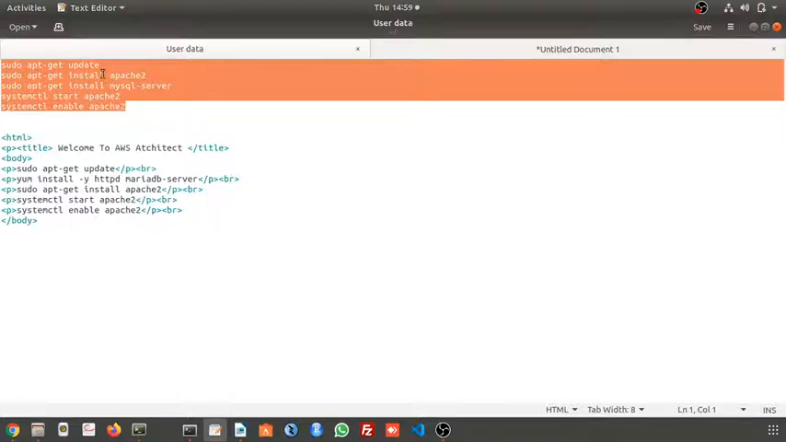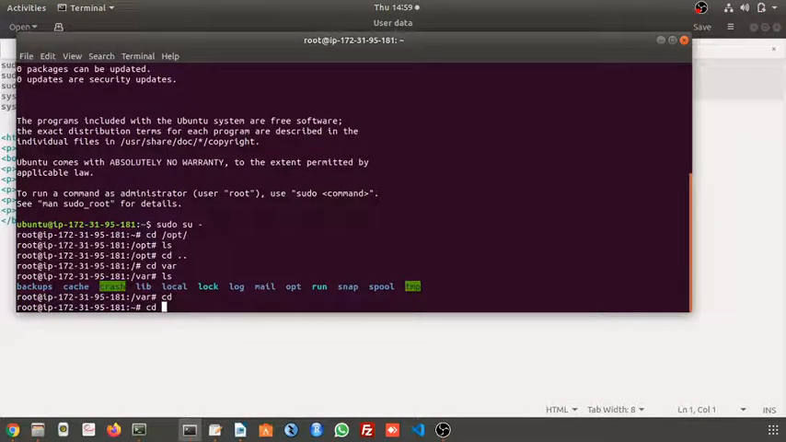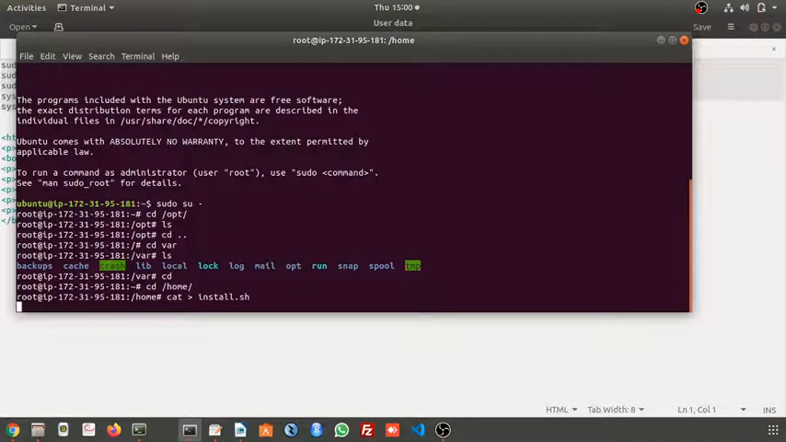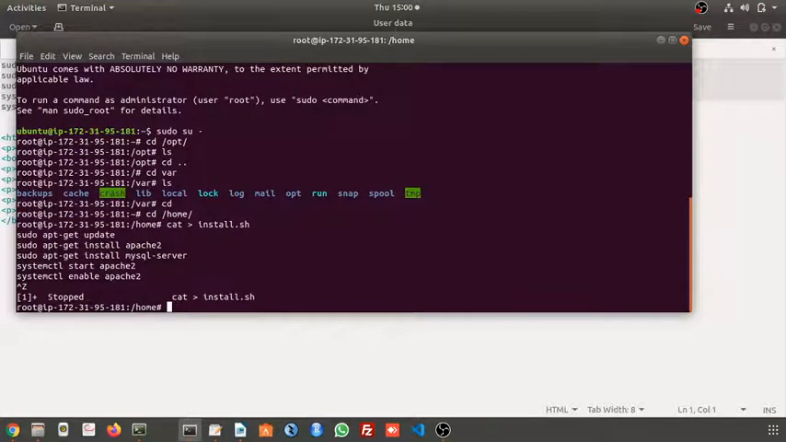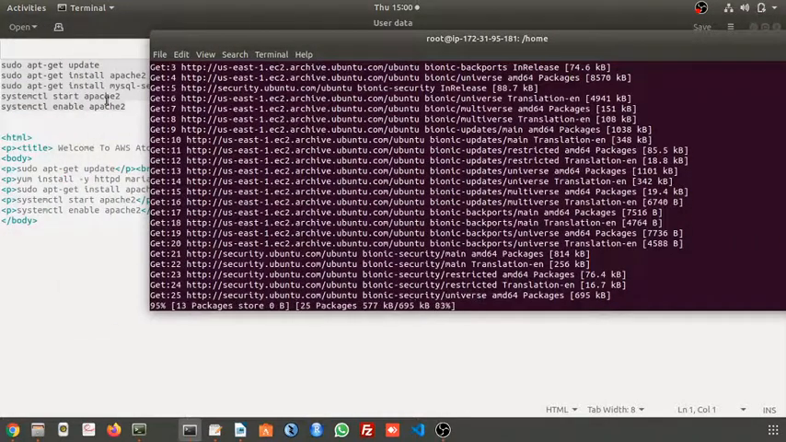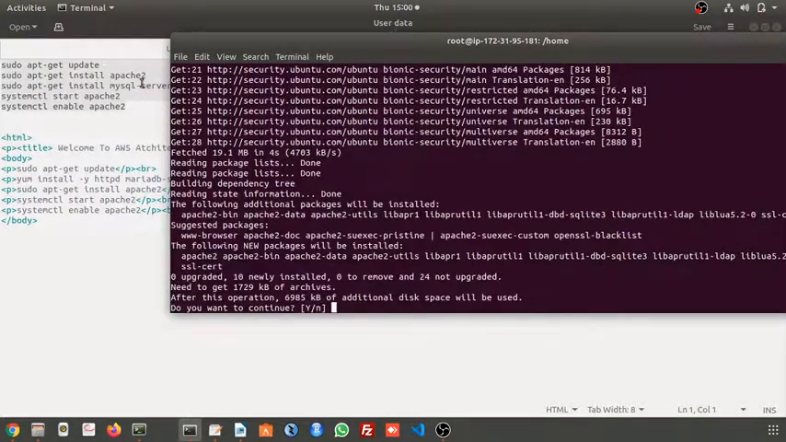So I will create one shell file for executing all these commands. In home I will create one file with cat, and name it install.sh. Now we have the install.sh here. Now I will run this shell file so that all those commands will be executed. That is, first update will be executed, next Apache 2 will be installed like this, and MySQL server will be installed like this.